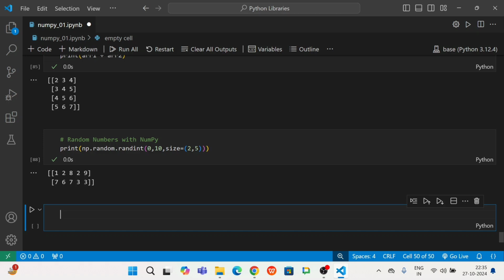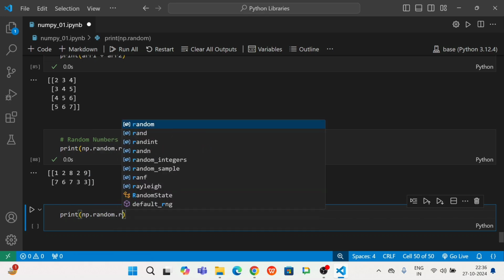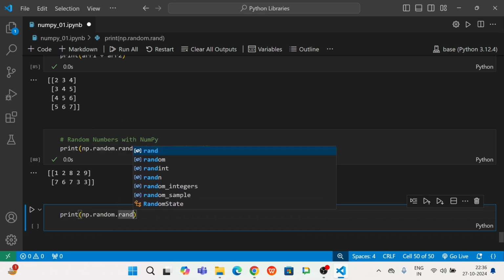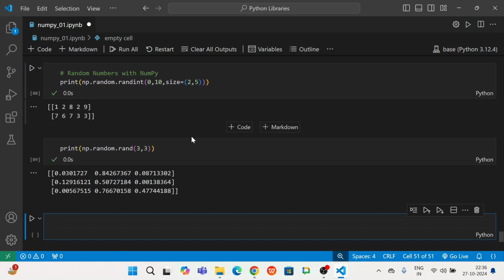If you want random floats, yes, you can also have random floats. If you write just np.random.rand and in that you provide, suppose, 3 comma 3, so see, you will be getting random floats between 0 and 1, which is the default, okay.